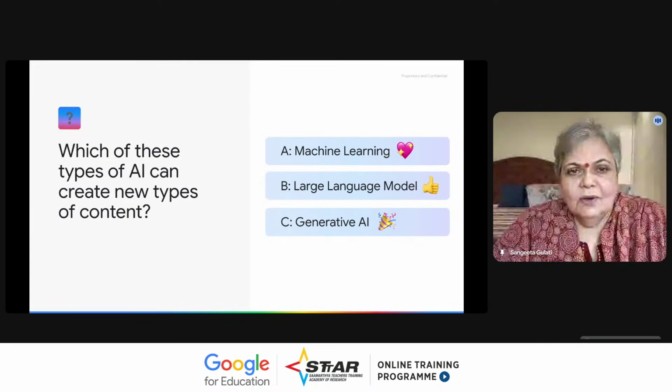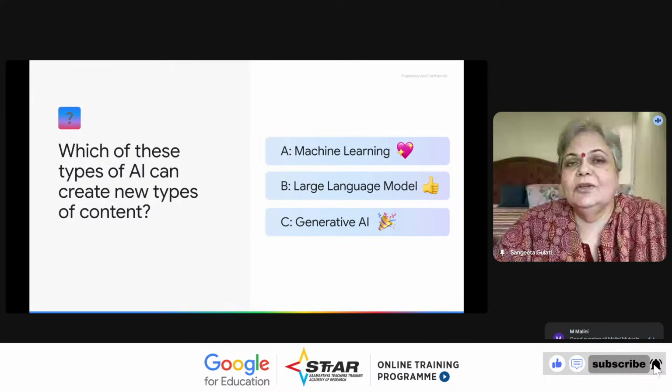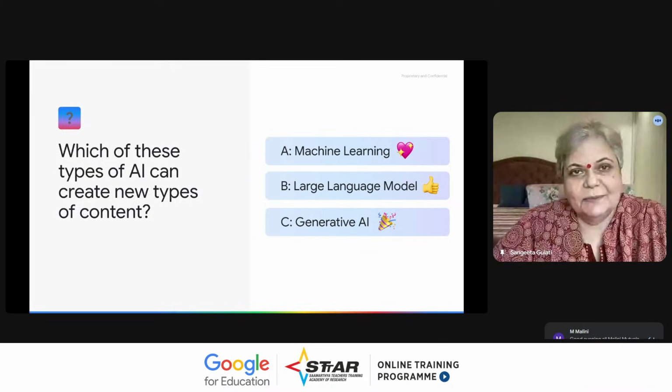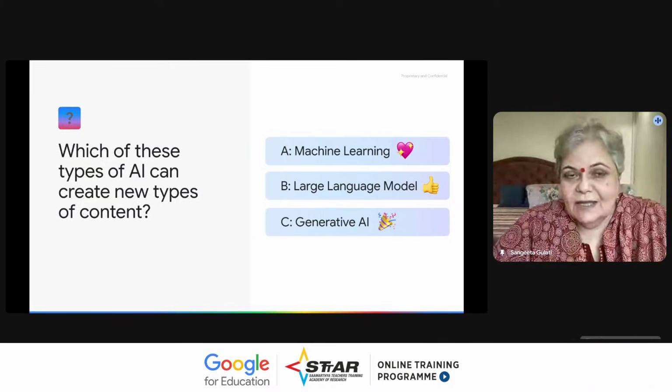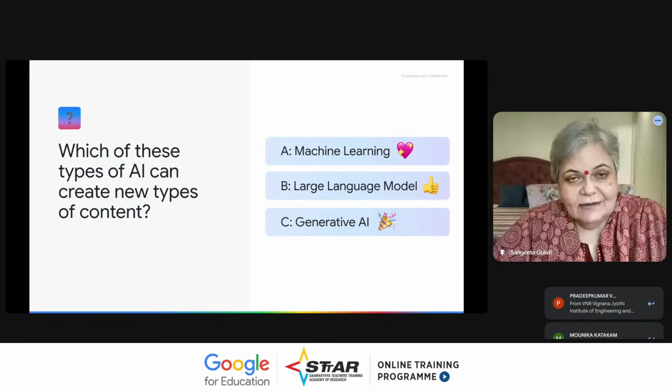Again, a small pop quiz for everyone. Which of the following types of AI can help create new types of content? Is it answer A, answer B, or answer C?